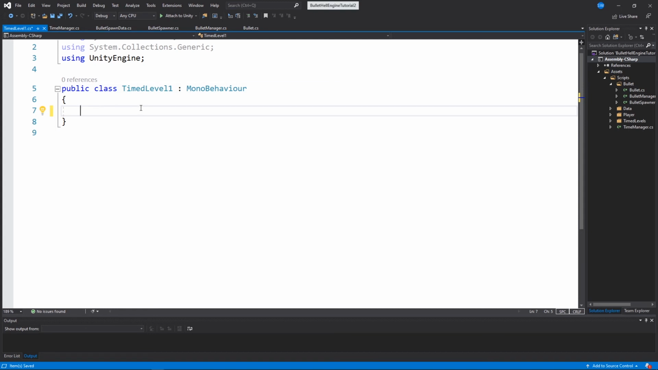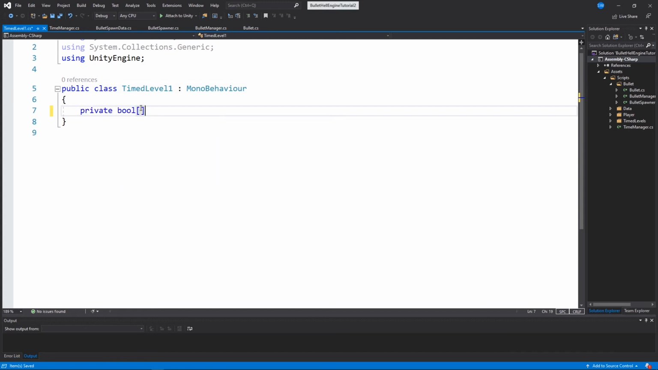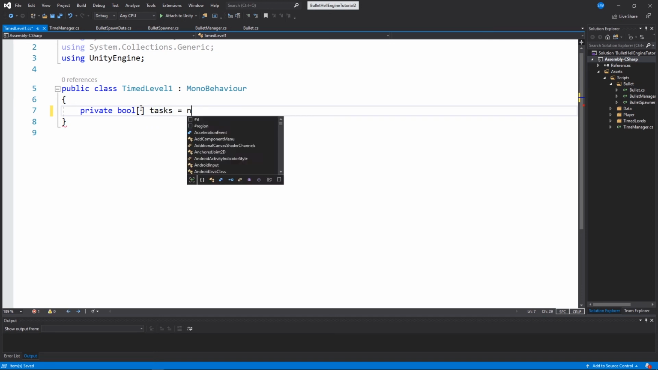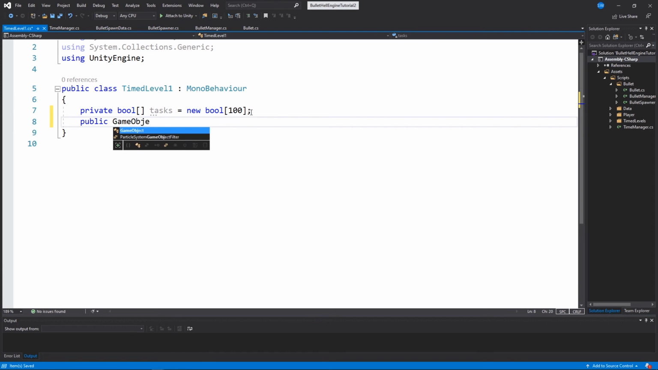I'm going to create a private bool array that's going to store our tasks. This is just telling us whether the task is done or not. We don't want to spawn the same attack for the same time. We don't want to repeat. And then I'm going to make a public bullet spawner that is basically a reference to our bullet spawner that we're going to use to manually spawn the objects.